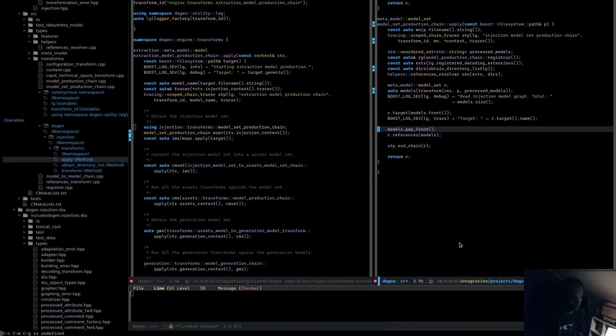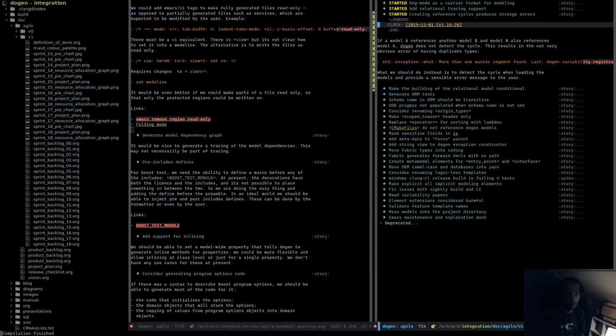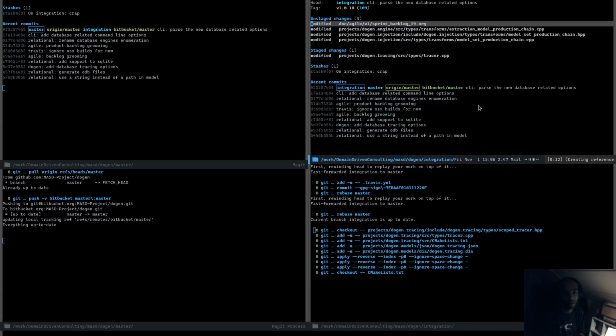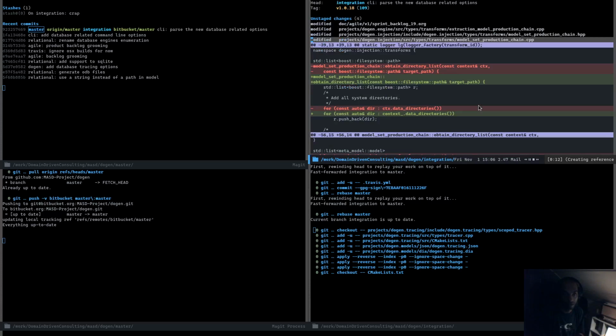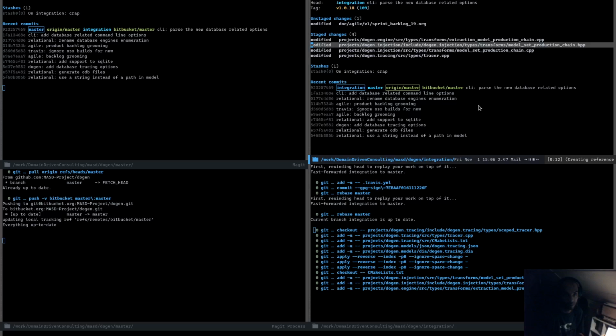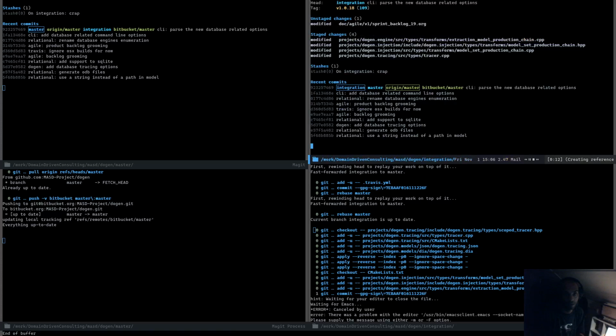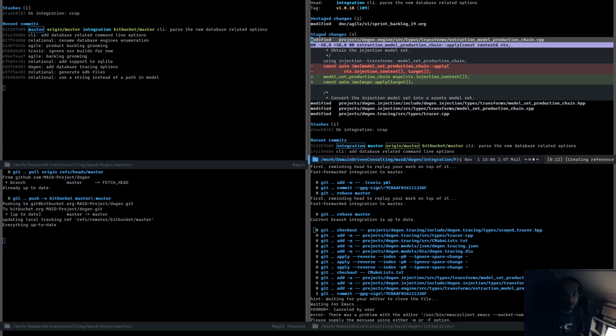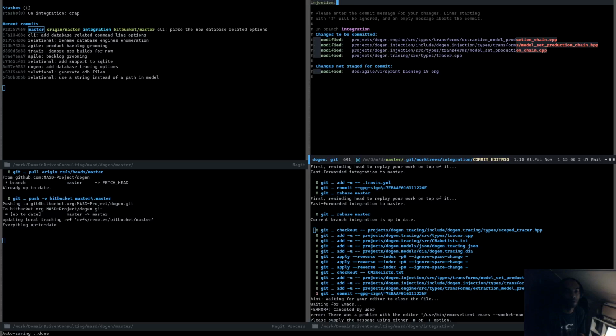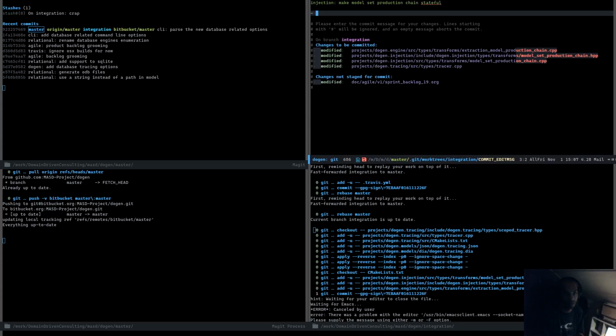Now, because we are good Git users, we consider this point in time good enough for a commit. I like very, very small and very incremental commits. The reason being that when things break, I like to know where they broke. So that's fine. It's just a minor cleanup. So we could say for this particular change something like injection: create or add context, or make model set production chain state for cosmetic changes in tracer.